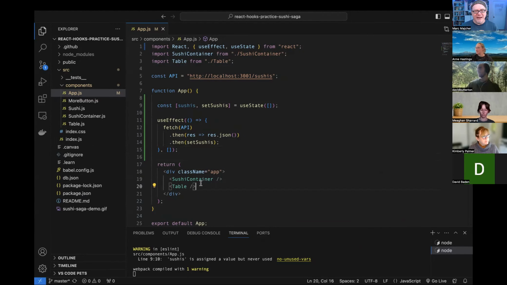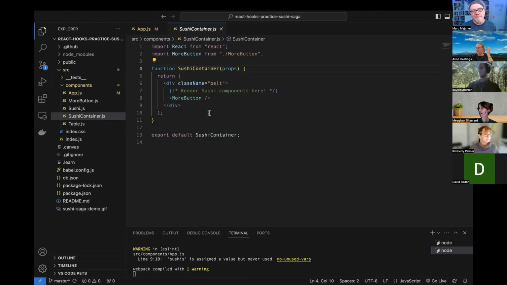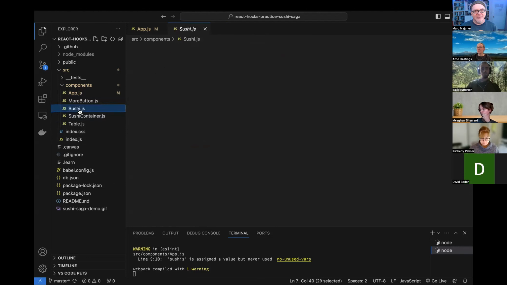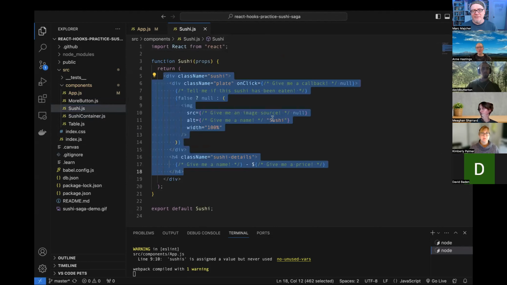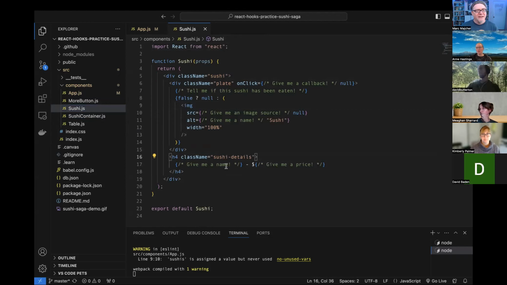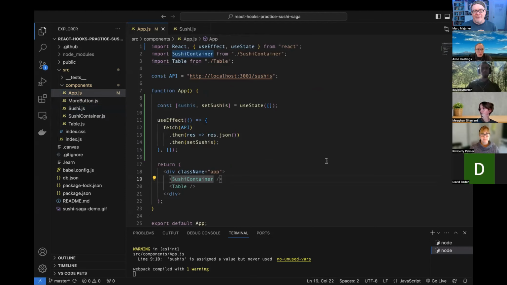Cool. Let's see what we have here. I assume we're going to put them in our sushi container. I'm just going to command click into that. Hey, look at that. Render sushi components here. So I assume that this sushi here is going to be what we're doing. Yeah. So this is a div with a bunch of stuff that we need to fill in. So I'm going to go ahead in our app. I'm going to pass in our sushi's state to our sushi container.